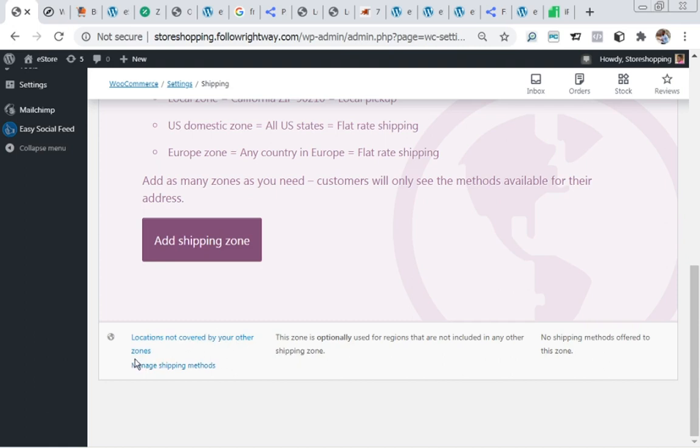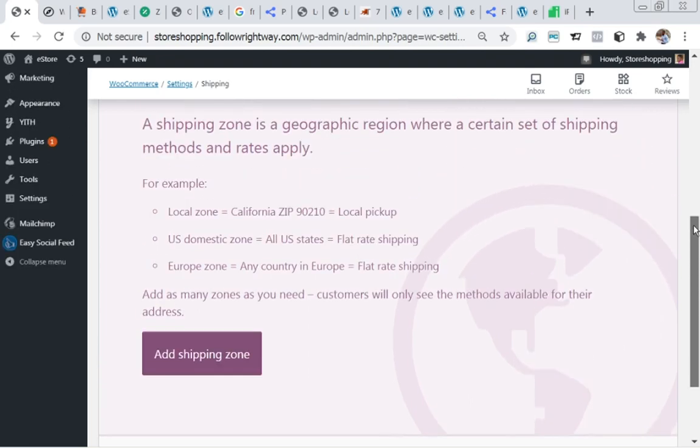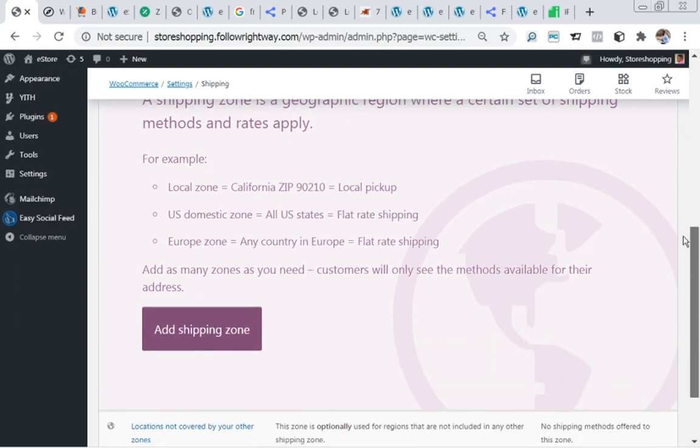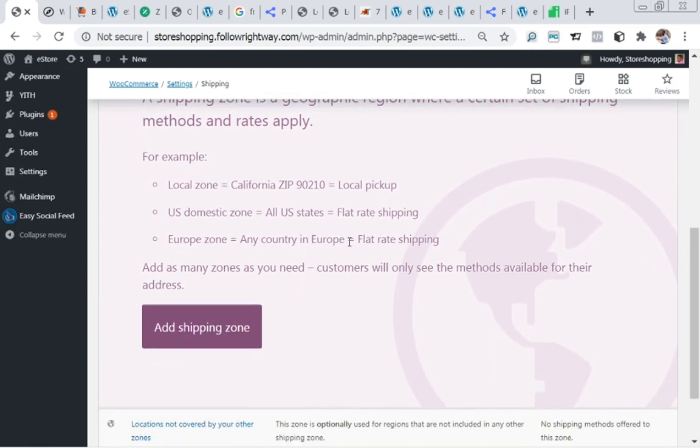I didn't create any zone, so this will cover any locations that my customer wants to buy from, maybe from US, from Canada, maybe from India, from Brazil, anywhere around the world. So this is going to cover everything, and if you like, you can create any other zone. Okay, you can create a shipping zone if you like. Let me just show you how to create a zone. You can just click on add shipping zone.